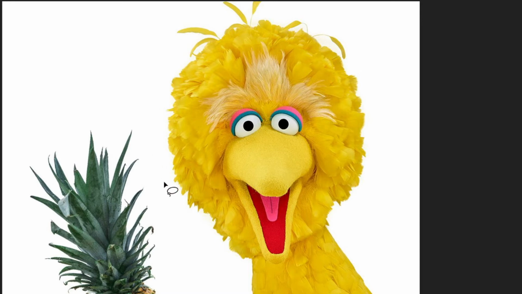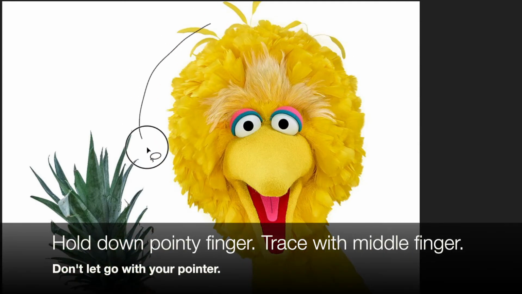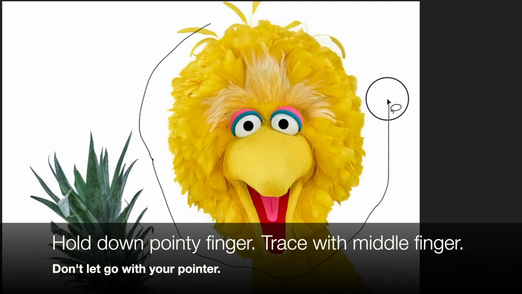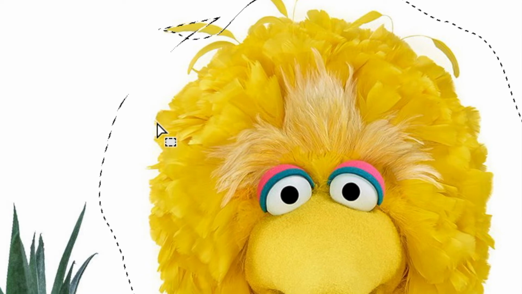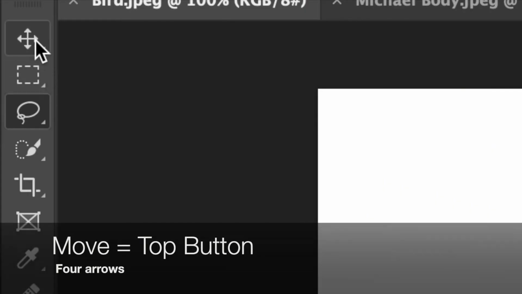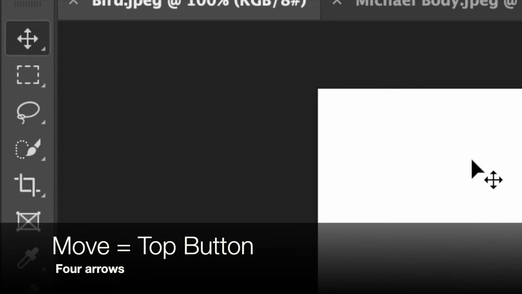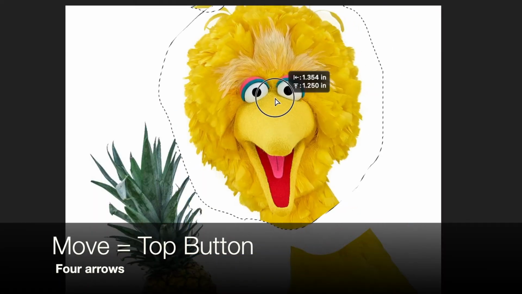So now we're going to draw the lasso around Big Bird's head. Remember, as we do this, it's a two-finger operation. I want you to click and hold down with your pointy finger while you draw the circle with your middle finger. If you have a mouse, just click the mouse. But if you don't, use two fingers. And then when you're done, make sure you cross the ends of that lasso. And then what do you want to do? You want to move it. So click on Move, which is the top button with the 4 arrows.